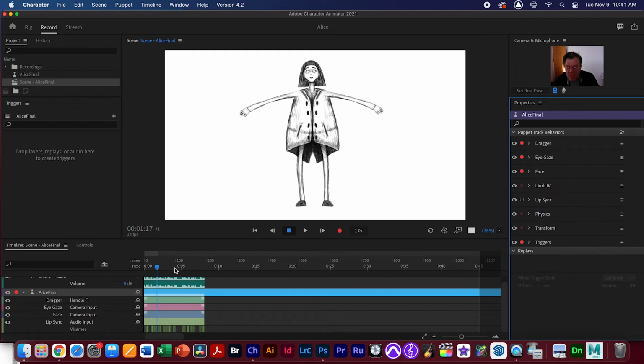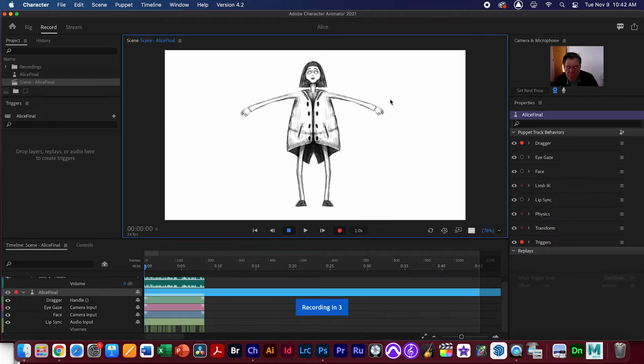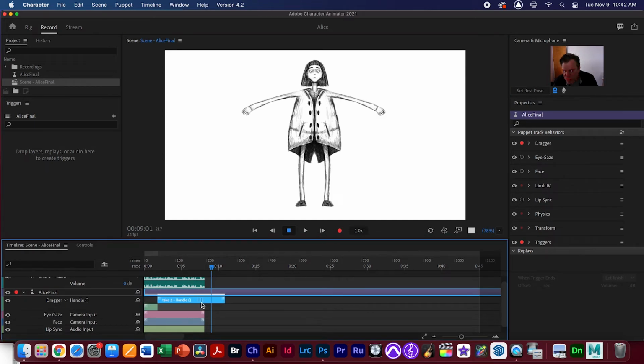I'm going to turn off the face and the eye gaze, and I'm only going to leave the dragger and the triggers on, and then we're going to go ahead and record another pass, but this time we're only looking at things that we can move around. So I'm going to hit the record button. And at this point, I can do something like move my arm here, wave hello, and then put my arm back here. And so, as you can see, I actually did a take here.